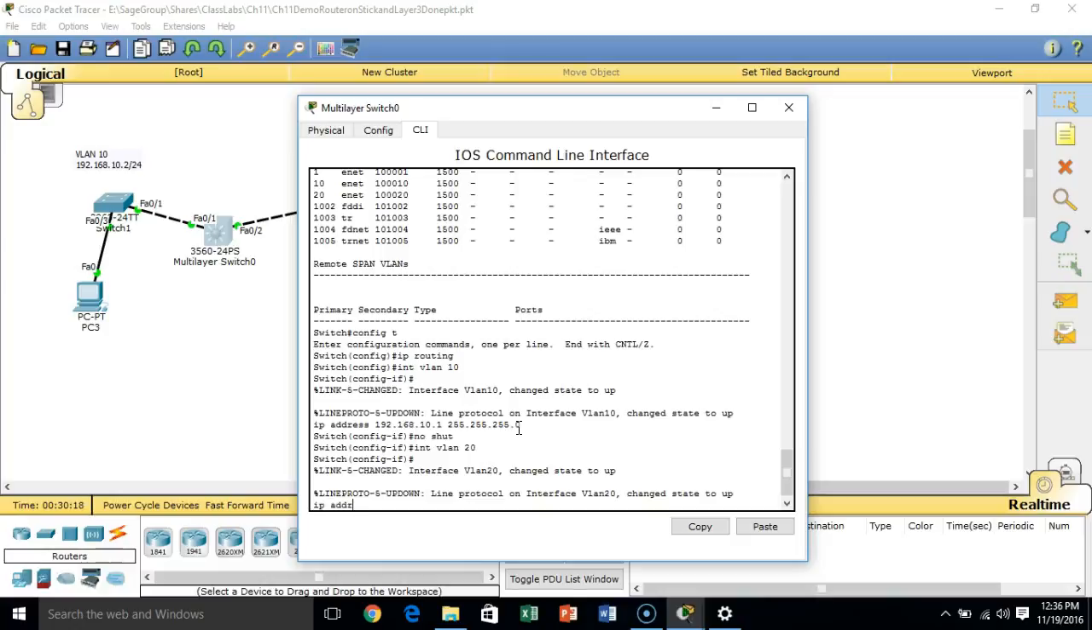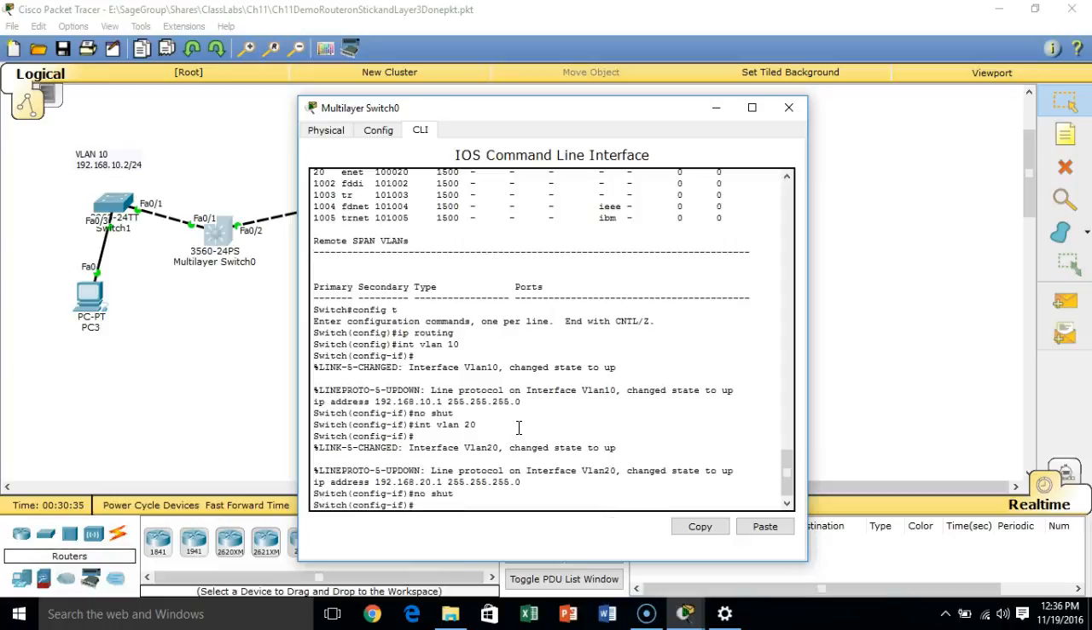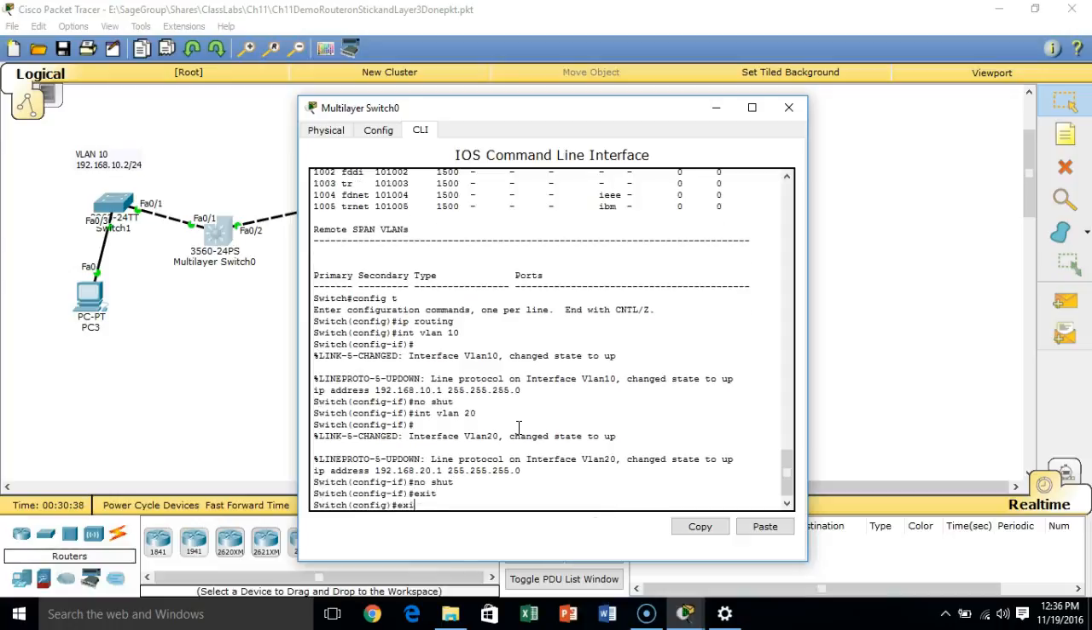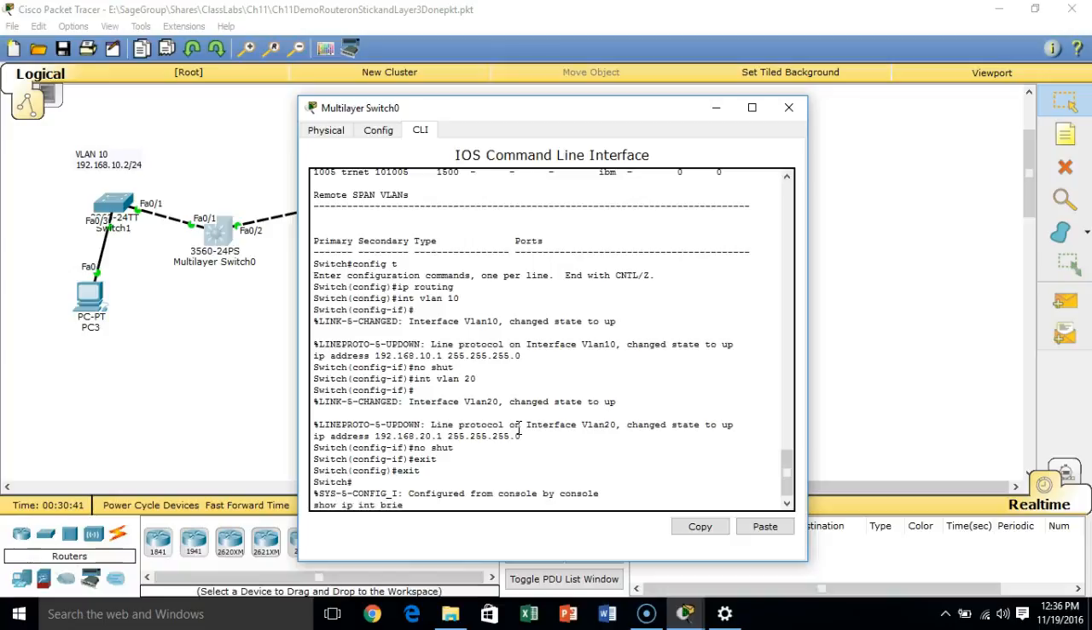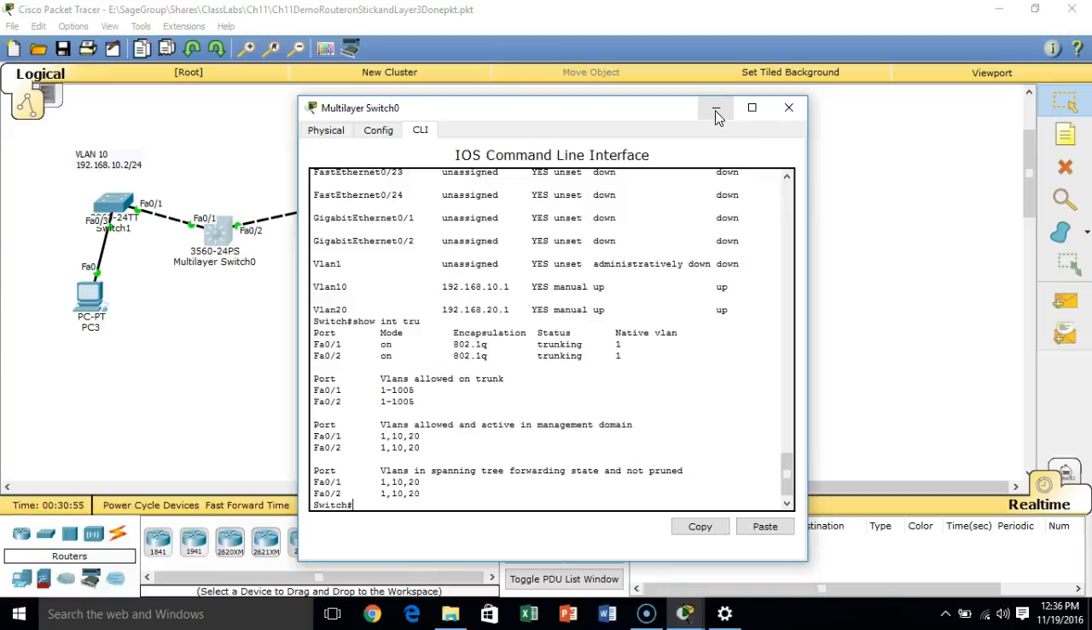Let's make it an IP address of 192.168.20.1 with a 255.255.255.0 and use the no shut again just to be sure. Exit, and let's show IP interface brief. And when we go down to the bottom, we have VLAN 10 and VLAN 20, and they are both up. And show interface trunk, and 10 and 20 are now allowed on these things.